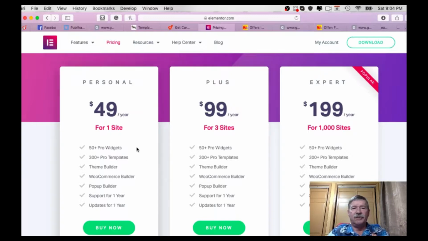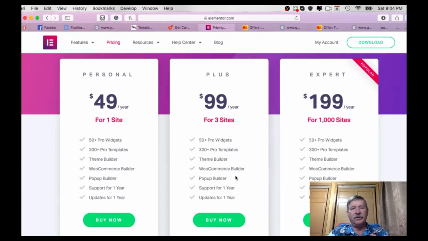But look at the difference in them. You know, you got the same widgets, the same templates, the theme builder, the WooCommerce builder, pop-up builder, and support for a year, and updates for a year. You get all of everything the same. It's just the difference is the sites that you're using.